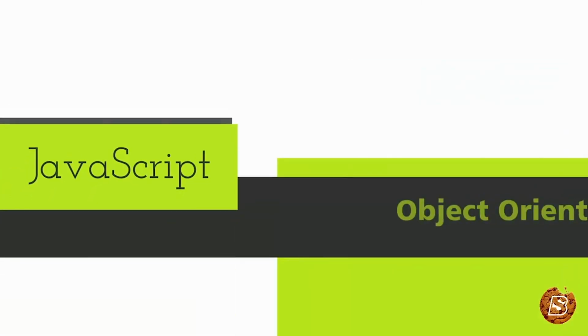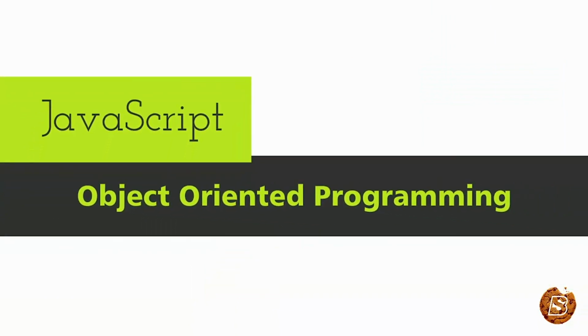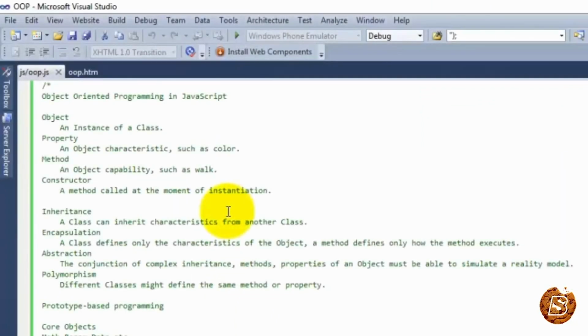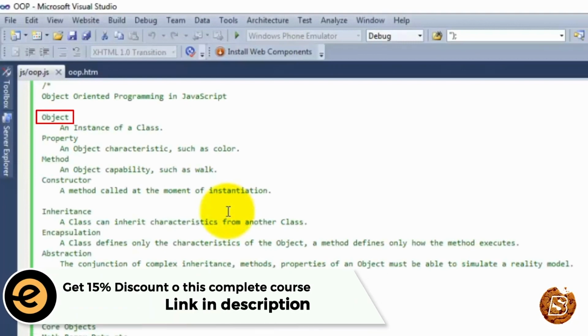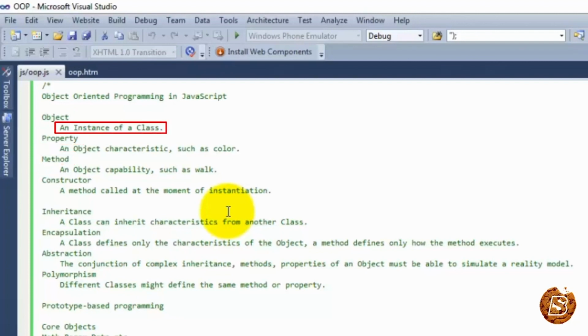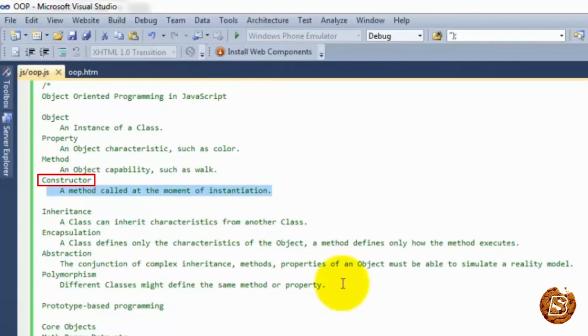Now we'll be taking a look at object-oriented programming in JavaScript. Basically, object-oriented programming consists of objects. An object can have properties and methods. An object can be defined as an instance of a class, and it has some properties and methods. We can make use of a constructor, which is used for instantiating an object. Then we have some programming terminologies like inheritance, encapsulation, abstraction, and polymorphism in OOPS, that is object-oriented programming. We'll be taking a look at each one of them.